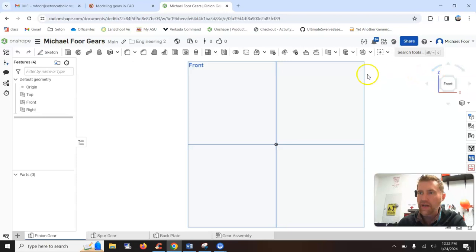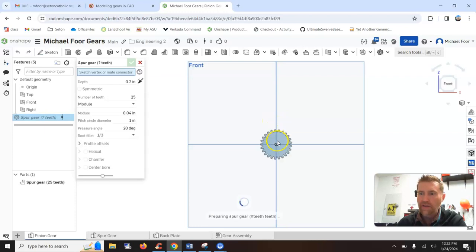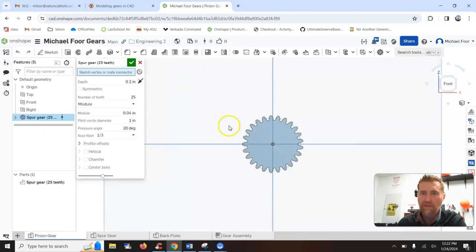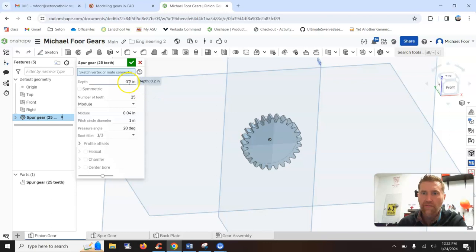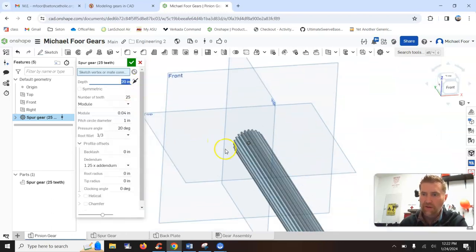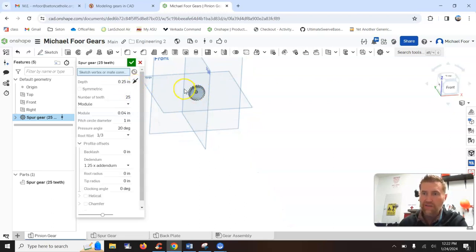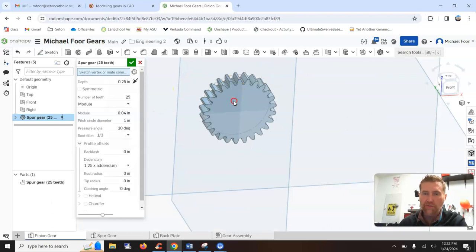So I can close that now, and here's how this works. It's so simple. We just literally click on spur gear, and it starts making a gear for us. Let's look at some of the things we can play with here. The first is the depth, that's just the thickness. I could change that, and it's going to make my gear super thick. You can make it as thick as you want, and that's a really long gear. So we're going to keep this a little bit smaller. I'll show you the exact dimensions in a minute. I just want to show you a couple things with this.